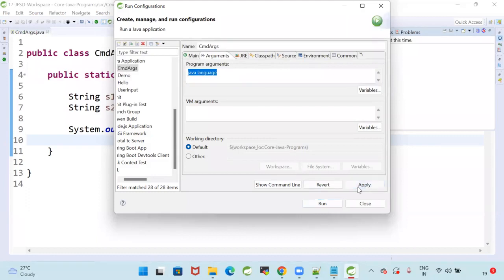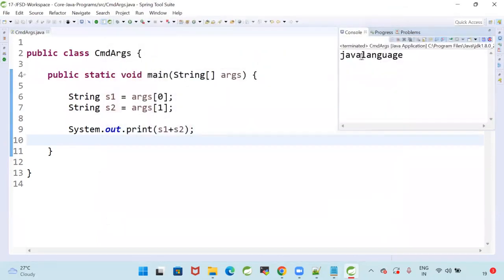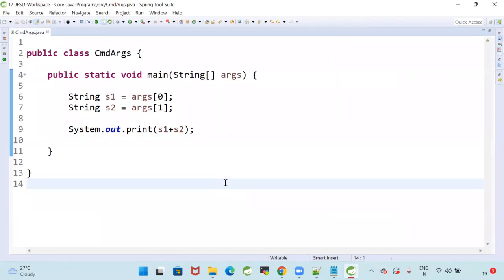Click on apply, click on run. Now it is taking Java as the first argument and language as the second argument. I am concatenating, so that's why S1 plus S2 is printing. Guys, are you able to understand how to pass command line arguments using the IDE? Yes, we are able to pass command line arguments by using the IDE.